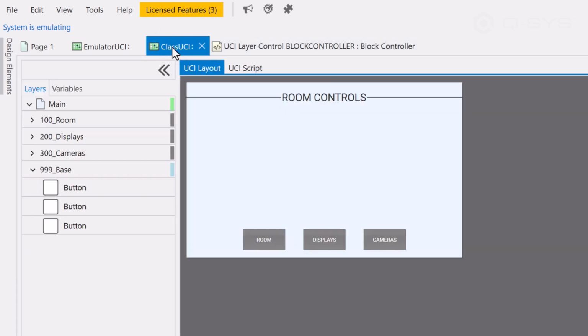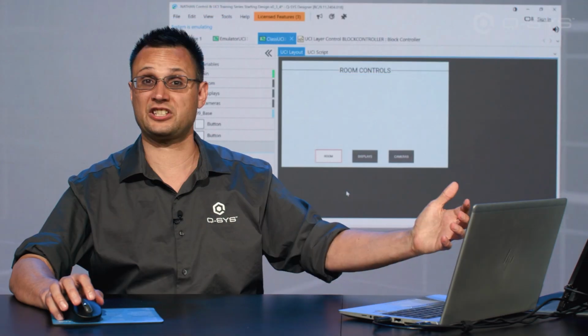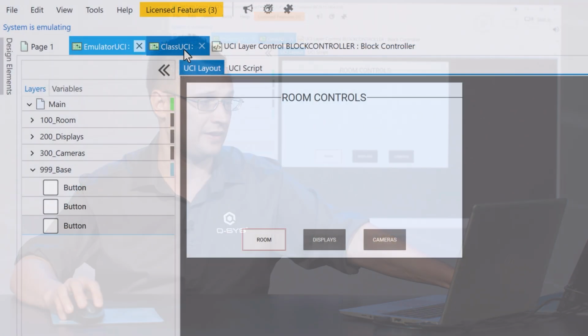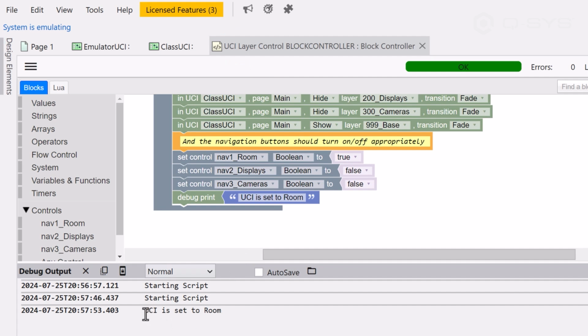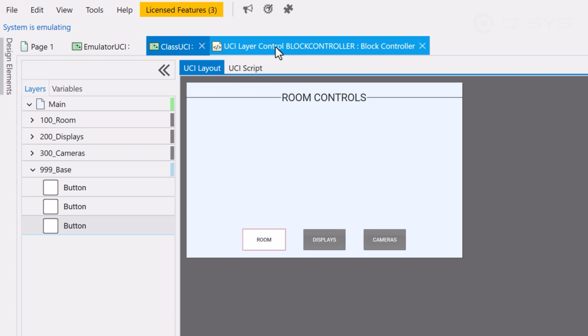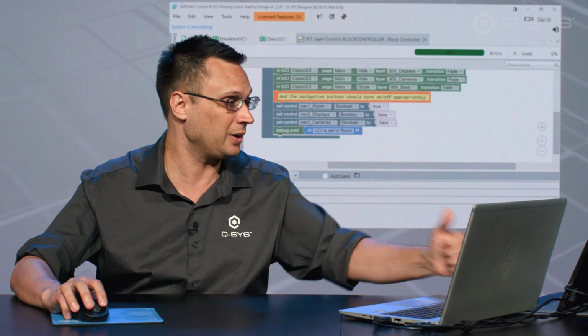If I go over to my class UCI and I click the Rooms navigation button, well, so far it seems like it's working. The other two buttons are off. The room controls layer appears to be on. If I go back to my block controller, here's my debug print that says UCI is set to room. Lovely. If I went back to my UCI, the other two buttons we haven't written any event handlers yet for. So I press them. They're turning on. We don't have that interlocking built yet. We need to add that. But if I click on my room button again, it works. It turns the other ones off, and my layers are set appropriately. So the button is working how we want it to.